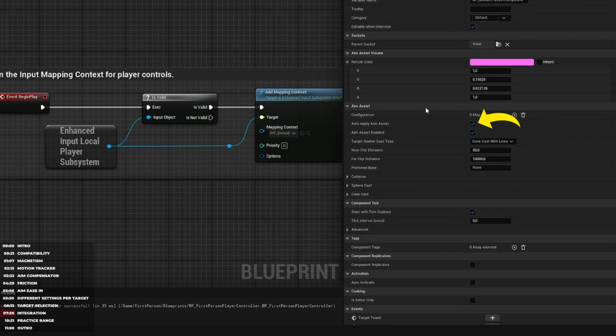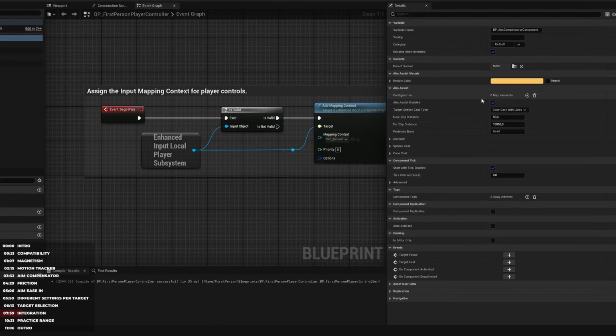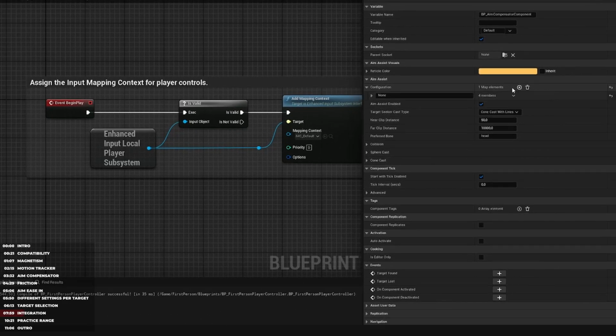For Magnetism and Motion Tracker, make sure that the Auto Apply Aim Assist flag is active. This will automatically add the calculated pitch and yaw adjustments from the scripts to your player controller's rotator. For each aim assist, set up the configuration as you wish, and you also set a tag to look for, which qualifies an actor as a target.